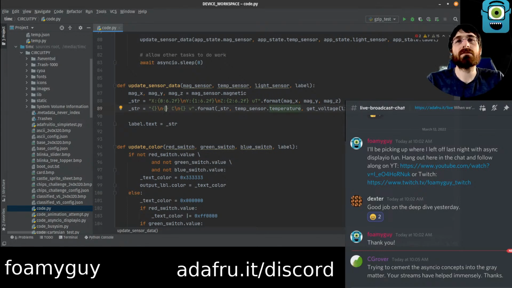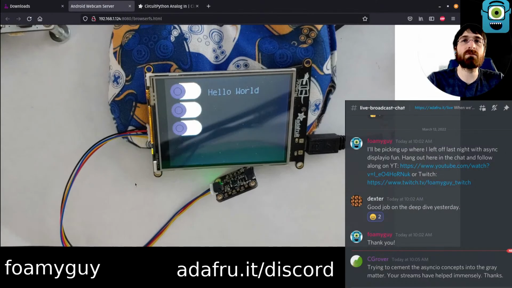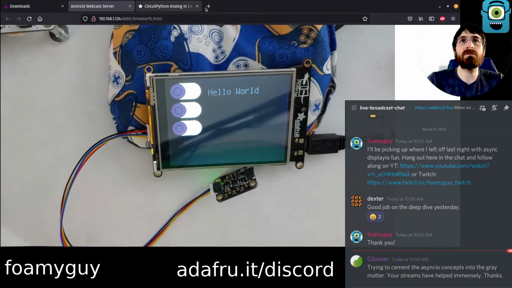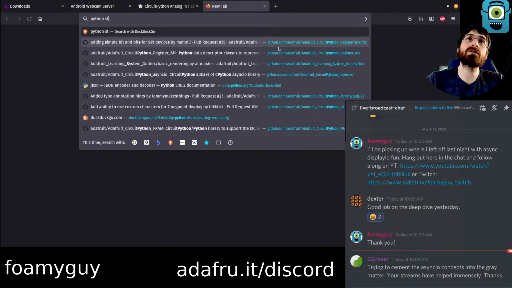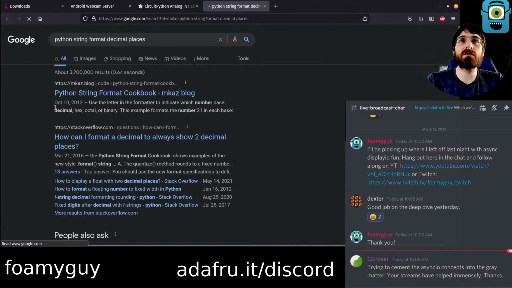Let's see. 0.1f or something like this. Nope, sure not. That's interesting. I guess it's because we must have crashed inside the task again or whatever. Yeah. So this is definitely wrong. Is it F? D? I don't know. How do we format decimals? Python string format decimal places. I've done this before. I just don't remember the exact way.